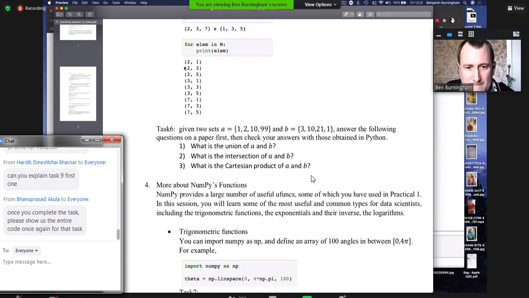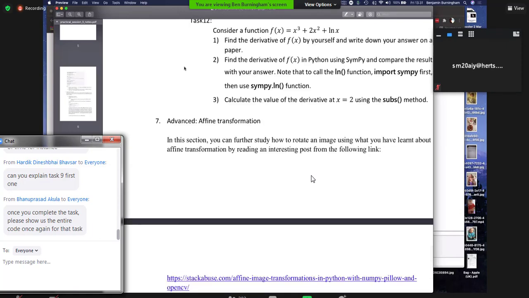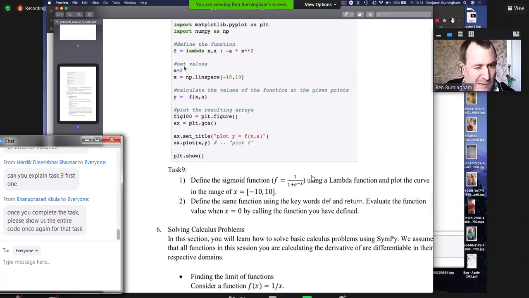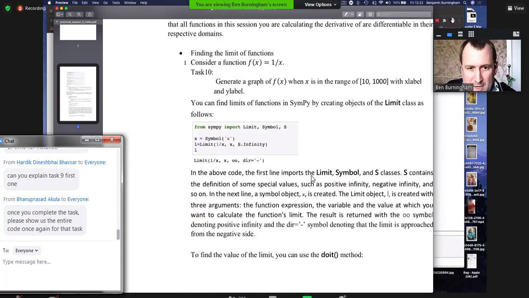Okay. Thank you. Okay, jumping forwards. Where were we? We're moving on to task 10, weren't we?